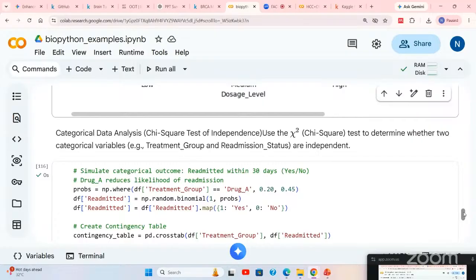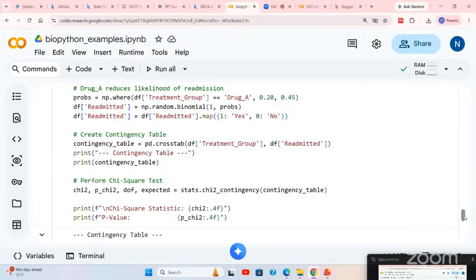Now we will see some categorical data analysis in terms of the chi-square test of independence, which uses the chi-square test to determine whether two categorical variables are independent. The example can be related to the treatment group and readmission status. So we can identify the categorical dependency on those variables by using the chi-square distribution or chi-square test.